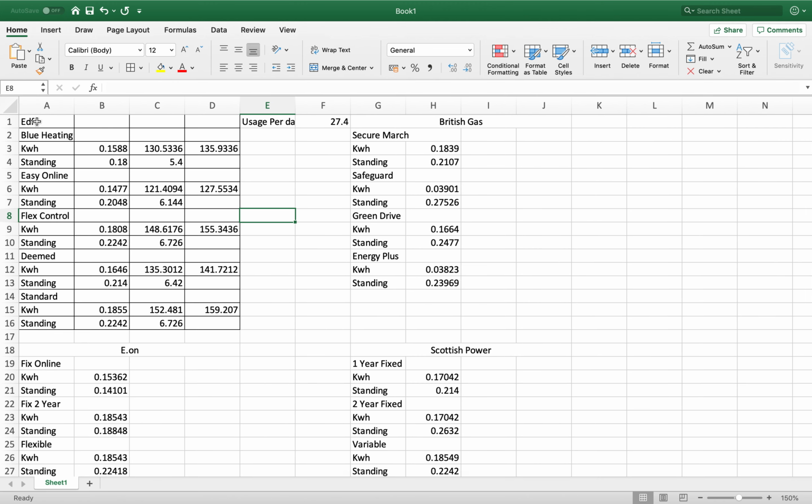What I want to do though is I want to have this so that it's in the middle. It just says EDF at the top. So if I click on A1, hold down the Shift key and click on D1, I've highlighted all of those cells on that top line. I'm going to click Merge in Center. I'm not going to use the drop down box. I'm just going to click Merge in Center.